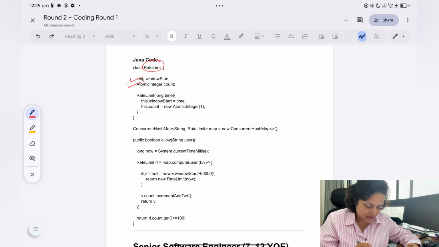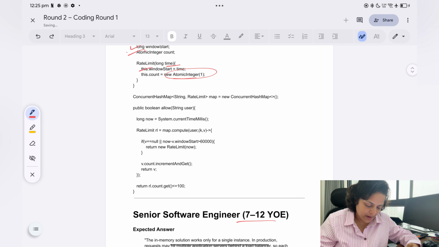Now this is the constructor. Here you will just pass the time, so we'll assign that time to window start time, and then your count will be initially new AtomicInteger(1). Now as I told you, he said that he will be using ConcurrentHashMap, where the key will be your client ID and the value will be your window start time and count variable.